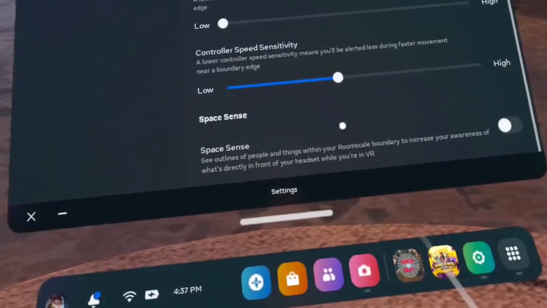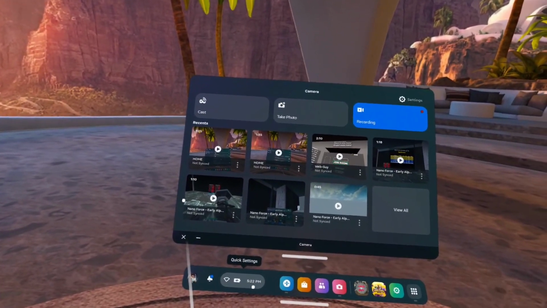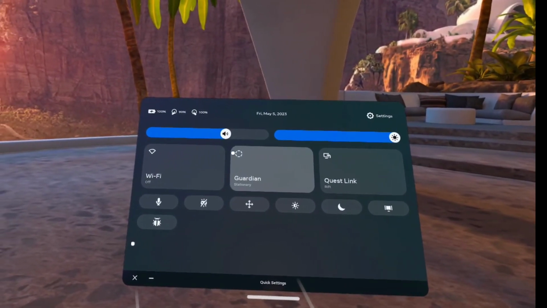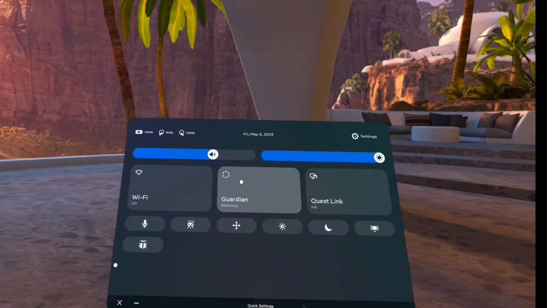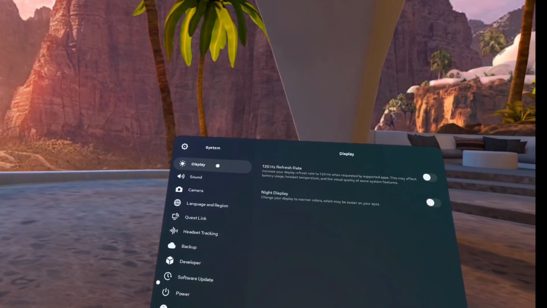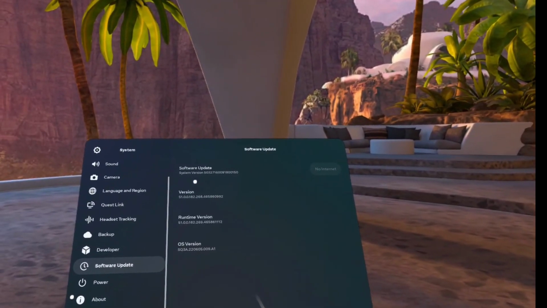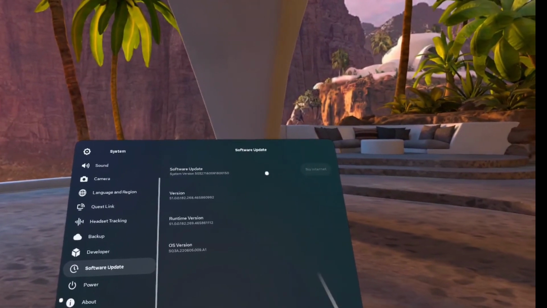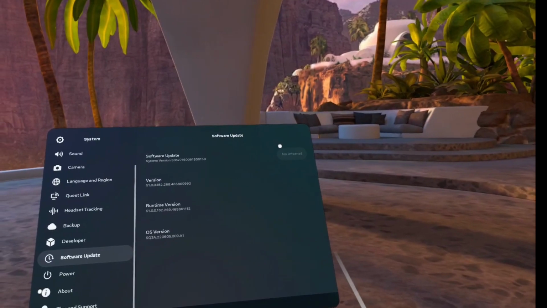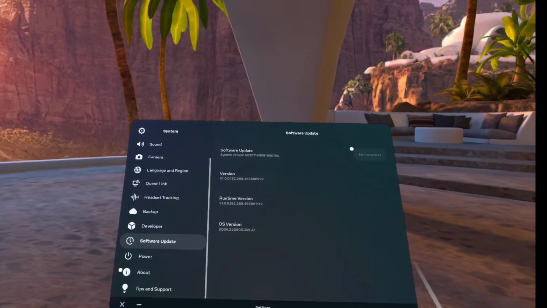Now, when you are setting the guardian, make sure you're doing it in a lit room, not in a dark room. This is always important. All right, next one, we're going to go to quick settings again, and then to settings, system, scroll down to software update, and make sure that your software is up to date. If you see a blue update button here, make sure to update and restart your headset afterwards. All right, and check again.